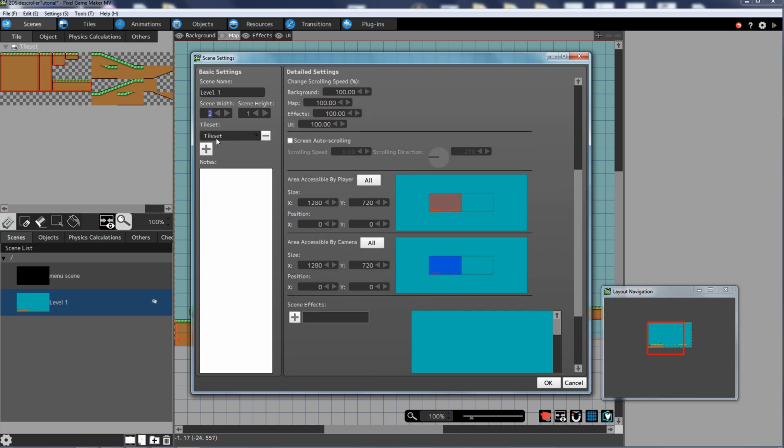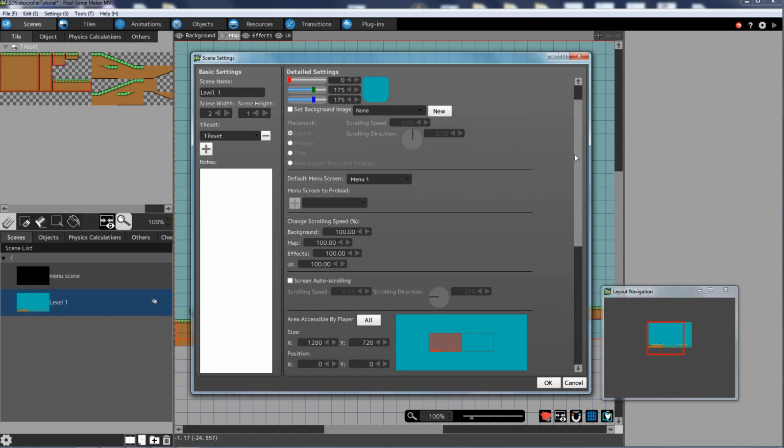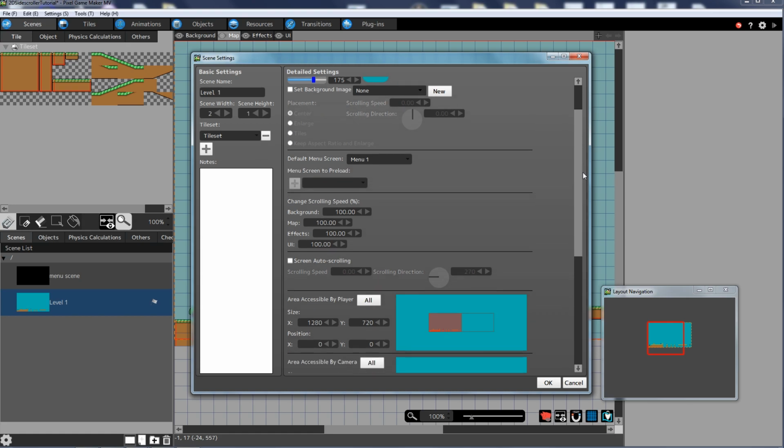and this means that whatever resolution you've set, the map's going to be 2 of those resolutions wide. And what we need to do as well, let's scroll up to the top. Here we need to change our default menu screen to menu 1, and I'll tell you why in a little bit. So essentially that just means menu scene here is going to display on top of this scene, which will matter for our UI later on.